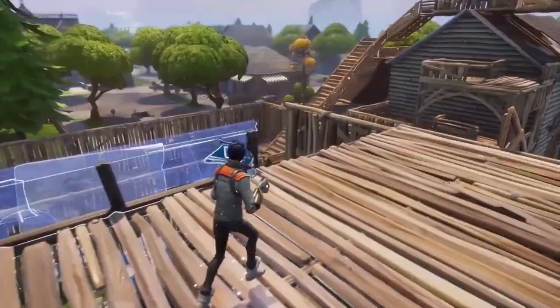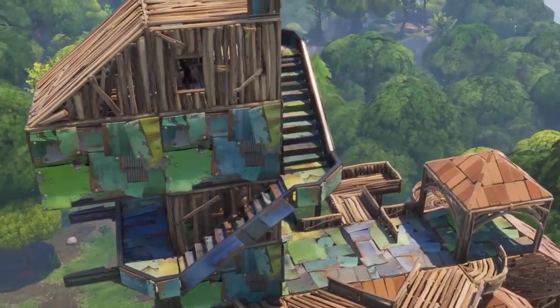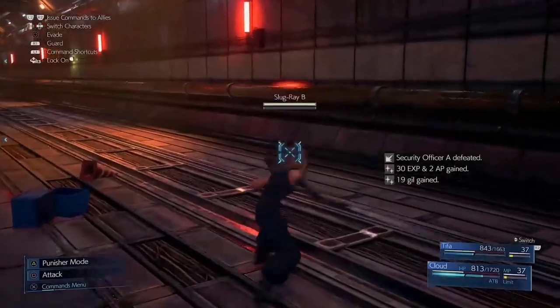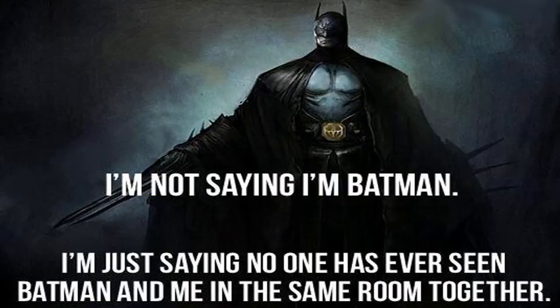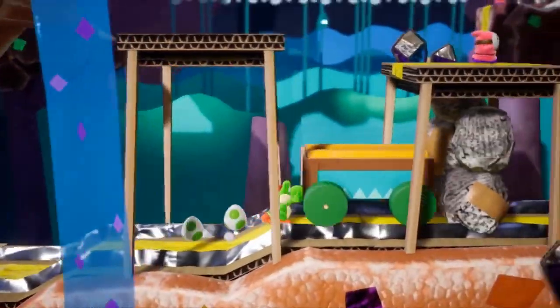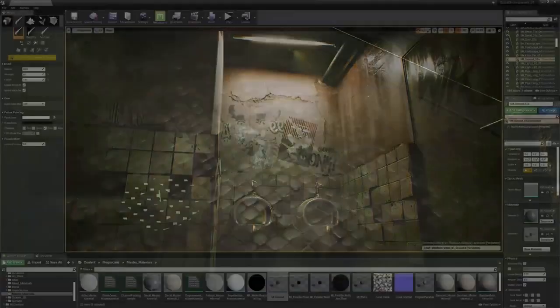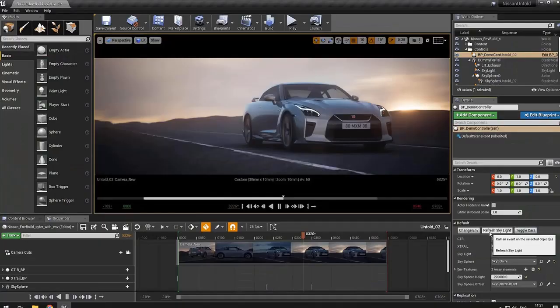You may know them from games such as Unreal Tournament, Fortnite, and other game studios have also used this engine to create big titles such as Rocket League, the Final Fantasy VII Remake, Dragon Ball FighterZ, Batman, Street Fighter, Yoshi's World, and many more. The list just goes on and on. Not only is this a gaming engine, but it's also used to create movie scenes, architectural projects, and awesome product shots like you see in the car commercials.